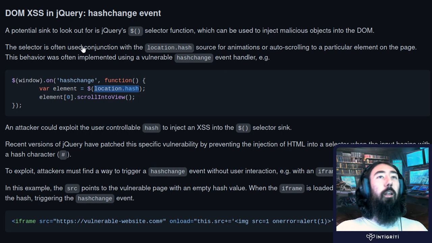So let's say I submit a test here and there was a tag or a string on the page called test. This would essentially try to select that and return it into the element variable. And then it'll scroll into view. So if there was a test heading or something like this on the page and this code executed, it would automatically scroll the user to that test heading.